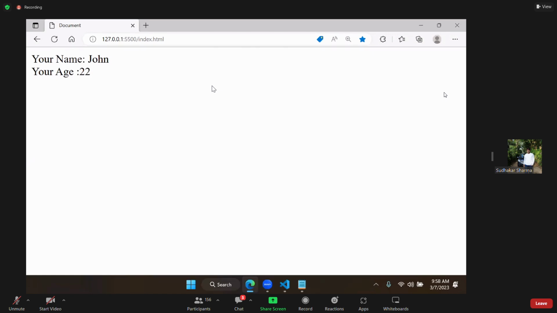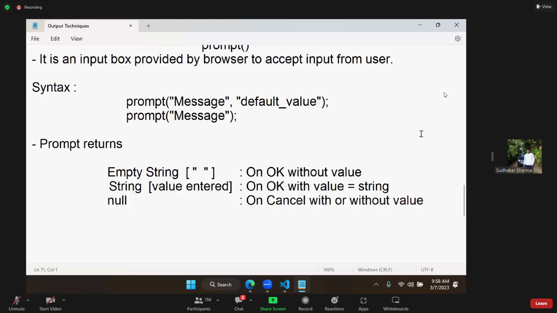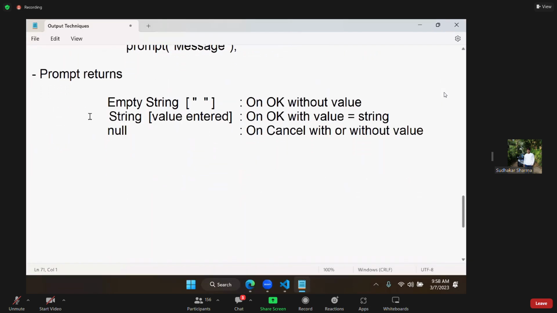So technically, what is the point? You can take input from the user in two ways. One, from the query string the user can input, another by using prompt. So in the prompt, what are the limitations? A plain string input is allowed, and a complex input you cannot take. And you cannot customize it, it has only one simple text box, so you can manage by using this. This is an example.